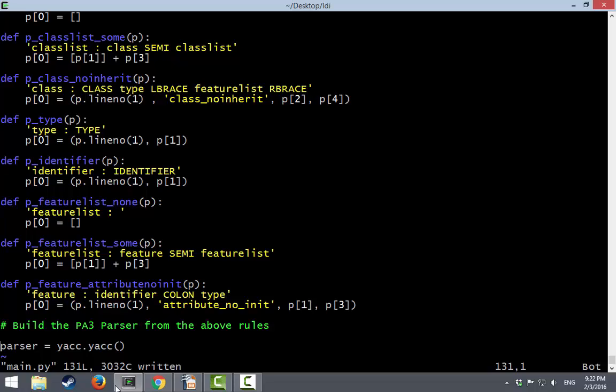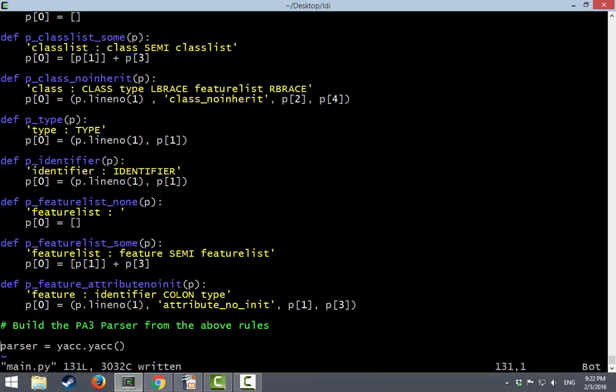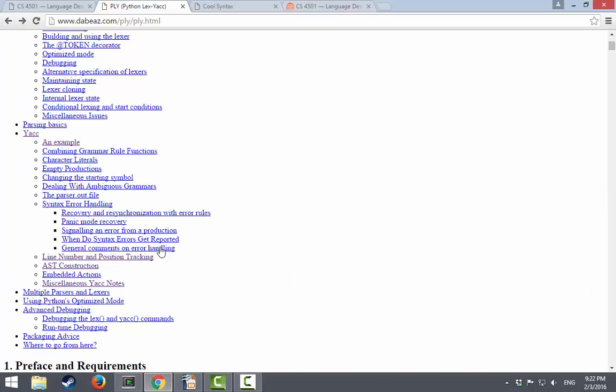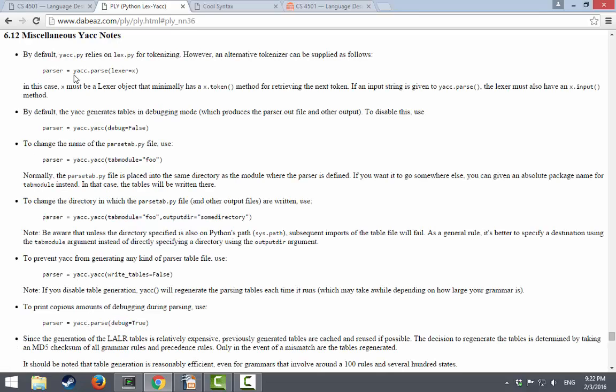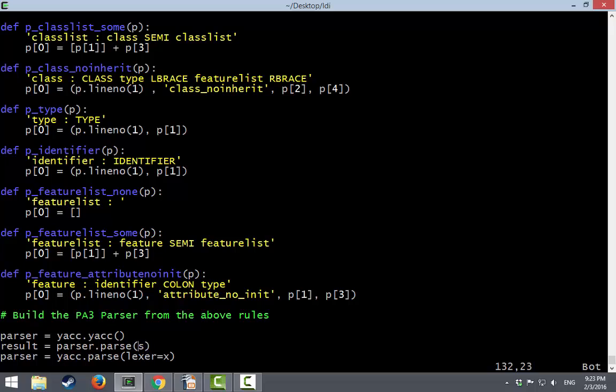And then after that, we want to actually do the parsing. So our result is what we get by calling parser.parse. And for us, we need to hook up our special lexer. This is where we go back to miscellaneous Yacc notes. And remember it said, to use your own custom lexer, like our PA2 lexer, we instead, and they've used the same name, right? We'll call this abstract syntax tree. We want to call yacc.parse, and our lexer is x. Our name isn't that, it's PA2 lexer.